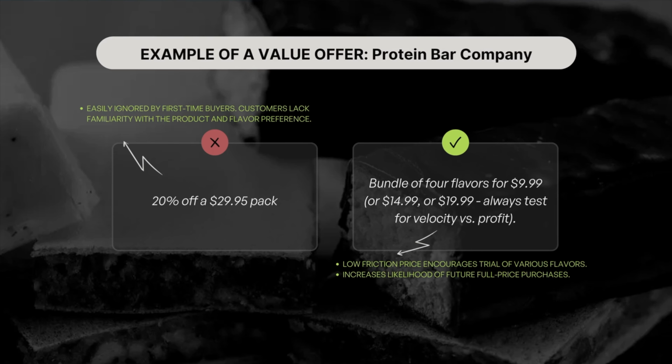A strong offer, on the other hand, would be offering a sample pack of 4 flavors for $9.99 or $14.99. Keep in mind that pricing should always be tested. Why is the second offer more valuable despite the higher price per bar?